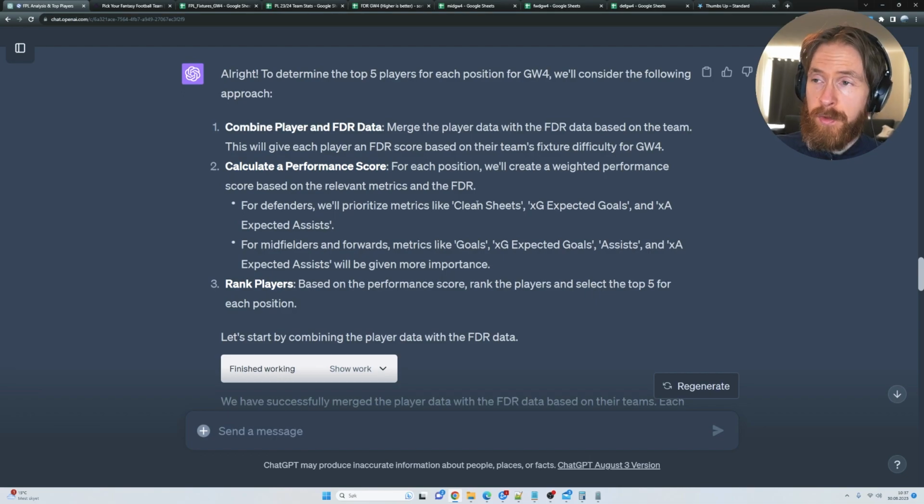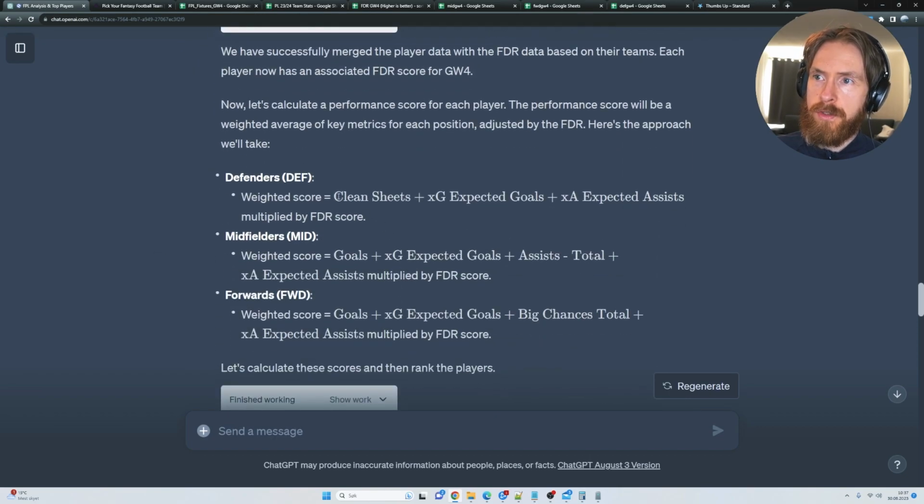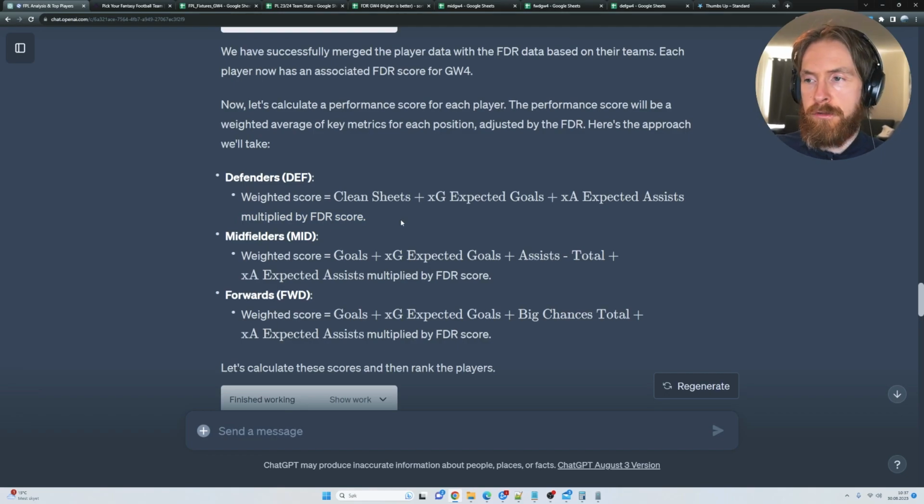So for defenders, we're going to prioritize clean sheets, XG and XA. And for midfielders and forwards, we're going to prioritize goals, XG, assists, XA, of course. And here you can see the formula we used. So clean sheets plus expected goals plus XA multiplied by the FDR score. So this gives us our score we can rank the players on for Game Week 4.